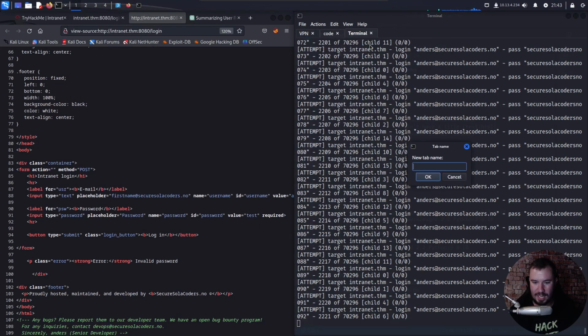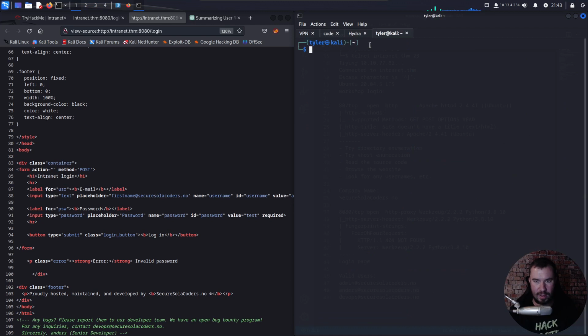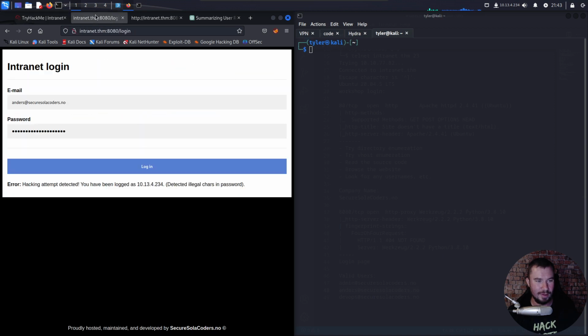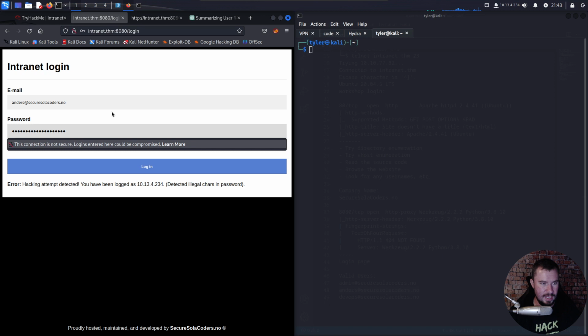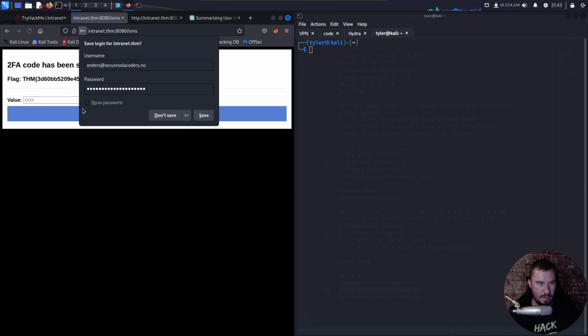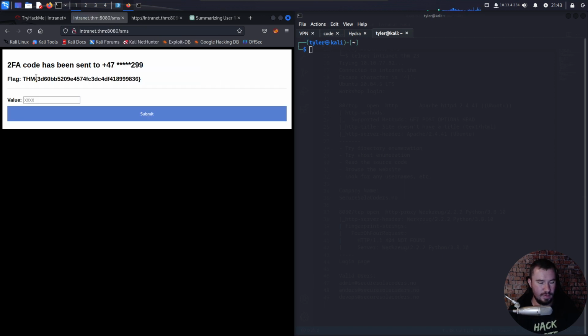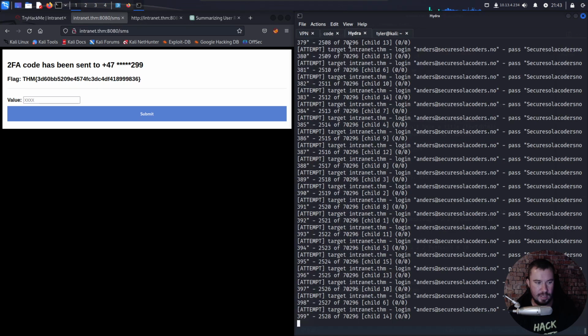We'll rename this to Hydra. We will just let this run. I don't know how long it's going to take, but I do believe it was much faster on the TryHackMe VPN when I was using both to my advantage. So let's go ahead and throw this password in here. There we go.